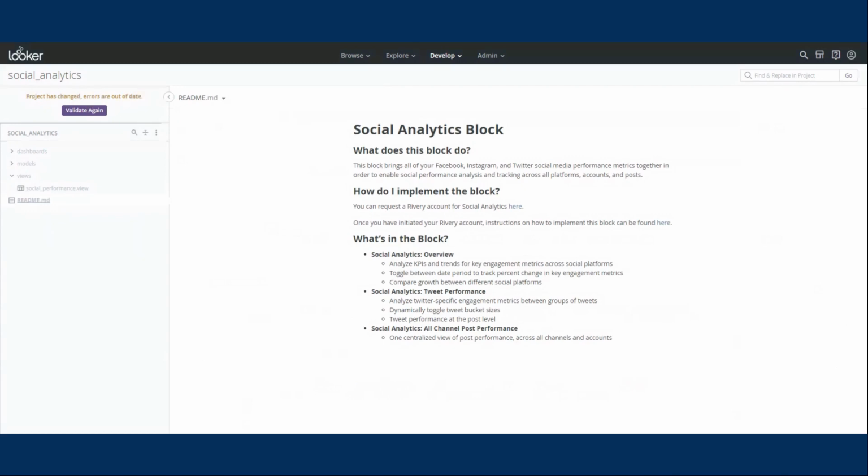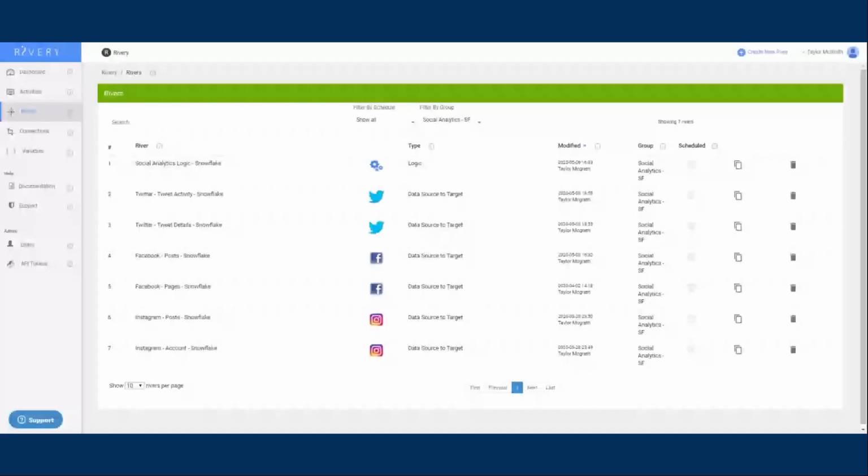But how do we get all this data from these different APIs into one unified view that can be optimized by Looker? What does that look like to configure and maintain? And that's where Rivery comes into the mix. To give a look into what this looks like under the hood, I'm going to open up my Rivery console in my browser. Give me a second while I switch screens here. Okay, I'll give that a couple of seconds to load.